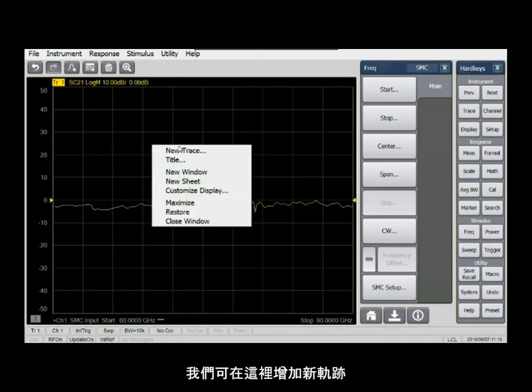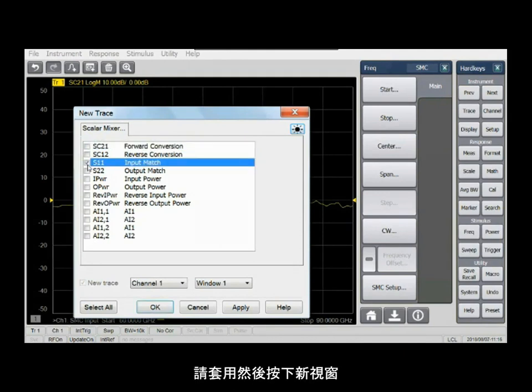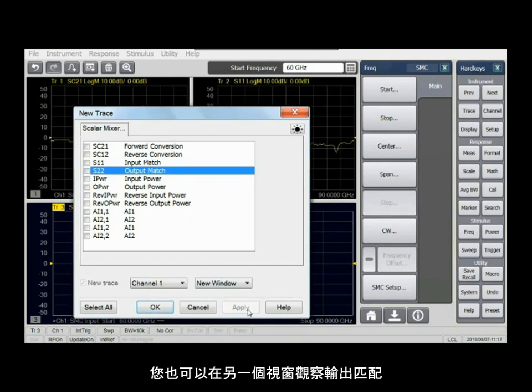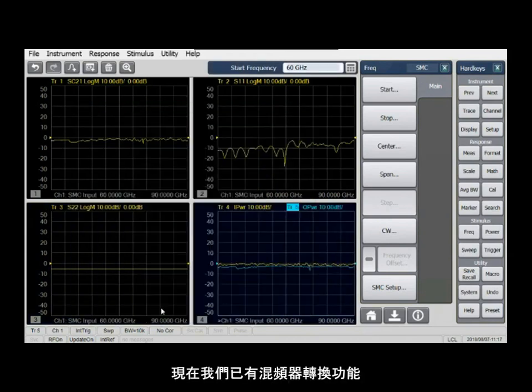You can add new traces to this. You could look at, for instance, besides the conversion in the forward direction, the input match and the output match of that mixer. So you can apply that and say new window. We can also look at the output match in another window. You can look at the input and output power. You can apply that. And so what you've got now is a full description of the mixer in terms of its conversion capability. What we'll look at next is its IF bandwidth.